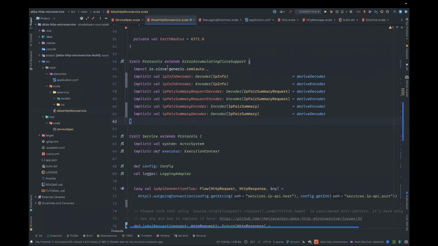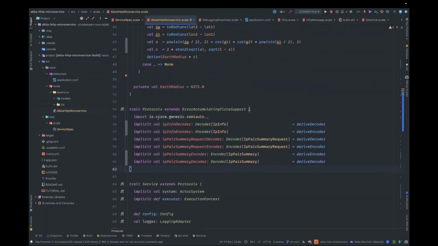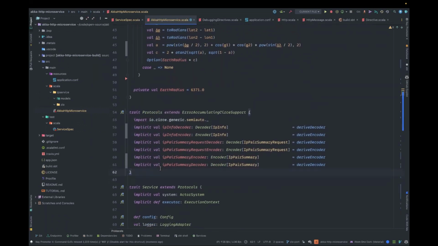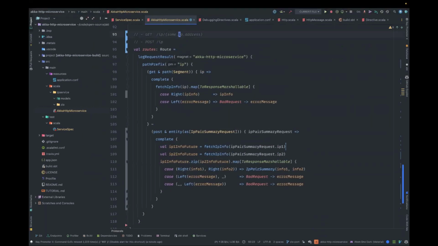We might change some of this stuff around to match our preferences a little more, but for now this is fine. We're going to try to do this incrementally and not change everything at first. So step one, let's understand what's happening. There's going to be a post with a body being some kind of, what is it called? IP pair summary request. So really there are two endpoints.